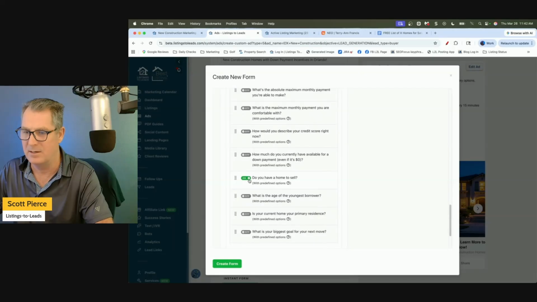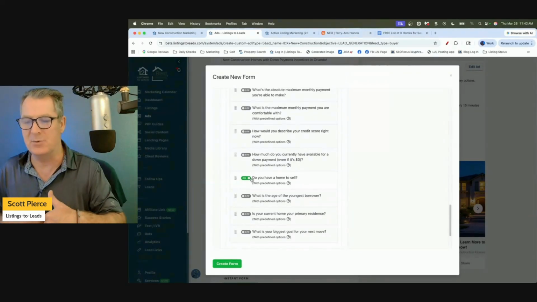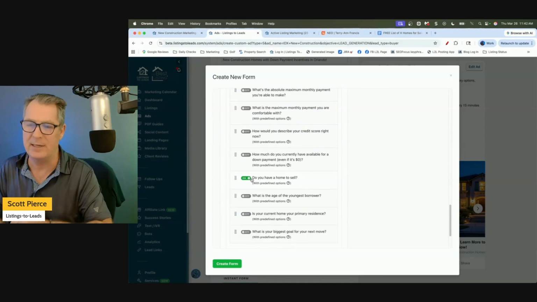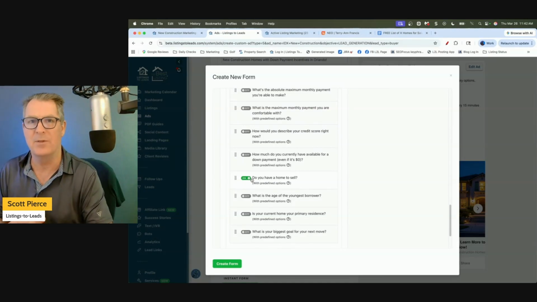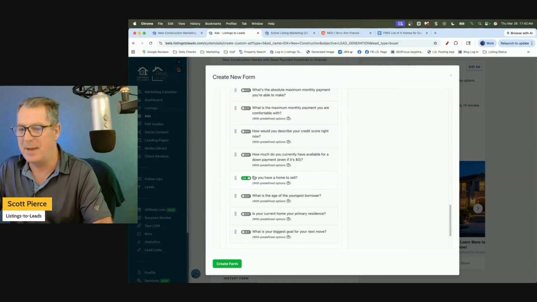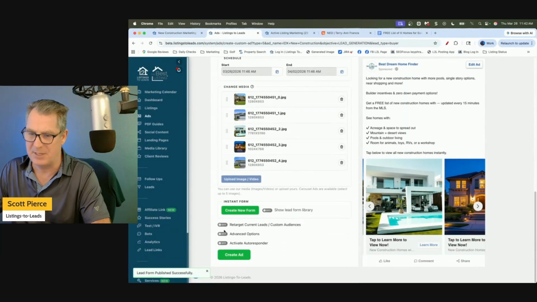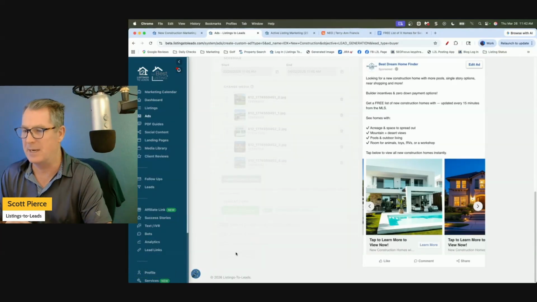And do you have a home? If these were maybe higher end homes, or if I'm in an area, Terry, like you are maybe in Orlando where there's people that are downsizing, I might leave that one. Hit create new form. And that's it. Now there's other things I can do here as well. But at this point, I'm good to go.